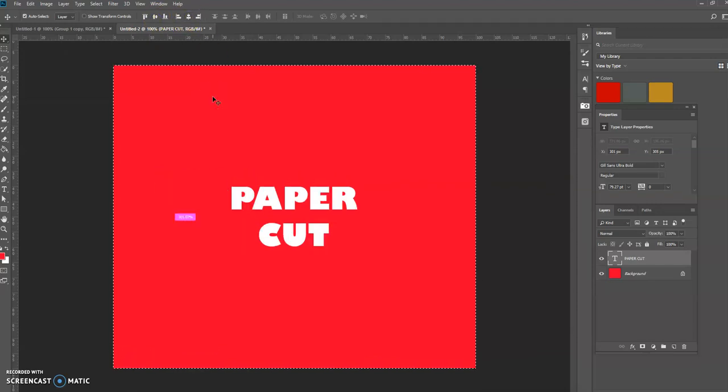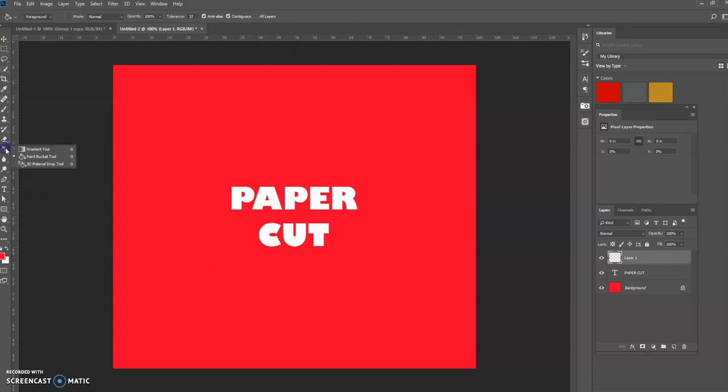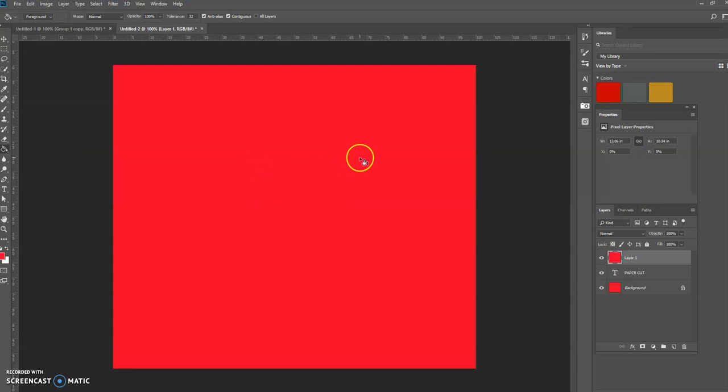Okay, now let's hit Control D to deselect our selection. And now what we need to do is create a new layer. So we'll come over here in the layers panel and click on the new layer icon. Now we want to create the same color as this background for this new layer. So let's go over to the paint bucket tool. Okay, now our next job is to move this top layer down so we can see the text.